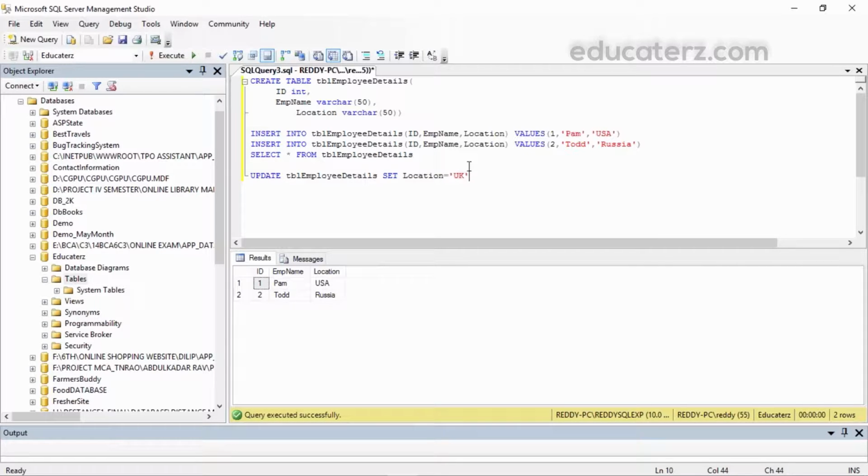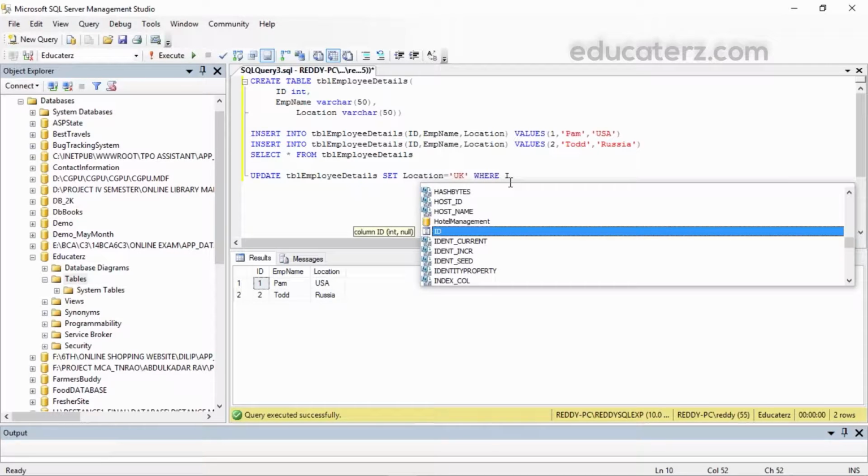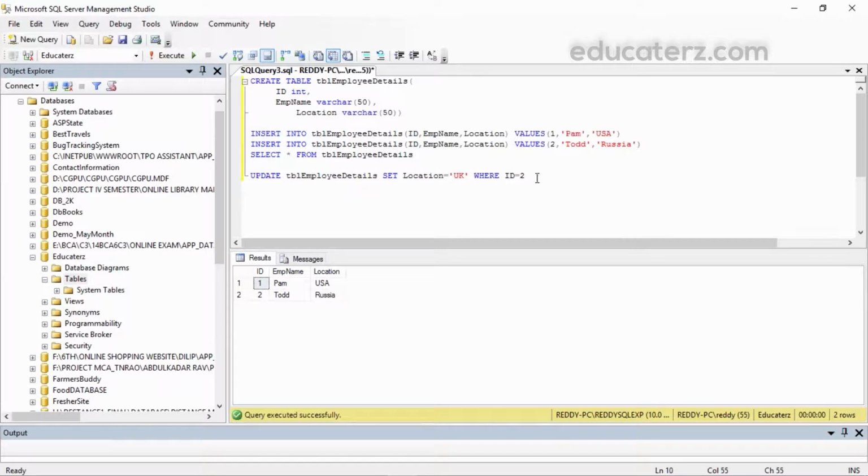UK. If you make this and execute it, all the locations will get changed to UK. But I want only a particular row to change. Where ID is equal to 2. If you don't mention the where clause, all the table values get changed wherever location is there. So please be careful whenever you are using an update query to use the where clause.